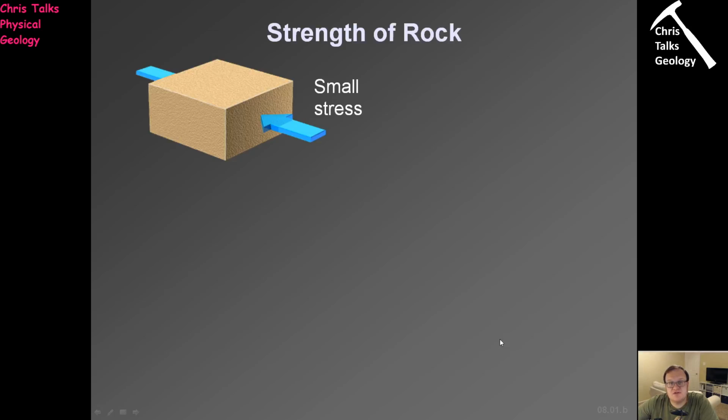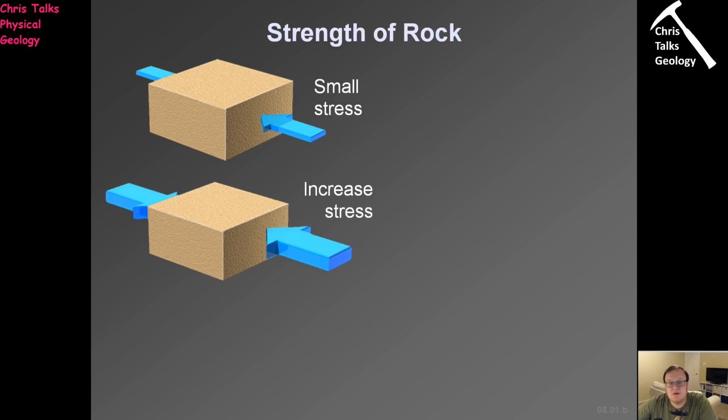Okay, so let's just have a think about our piece of rock. If you look here, we have a square piece of rock, and we're applying a small stress to it. Well, rocks are amazingly robust things, and so if you apply a small stress to a rock, nothing's going to happen. It's just going to sit there. So as we begin to increase the stress on our rock, well, once again, rocks are surprisingly robust things, and so it's just going to sit there.